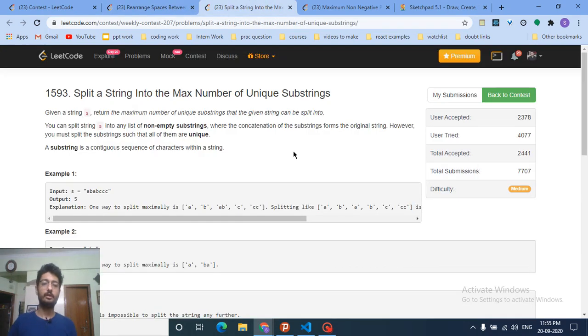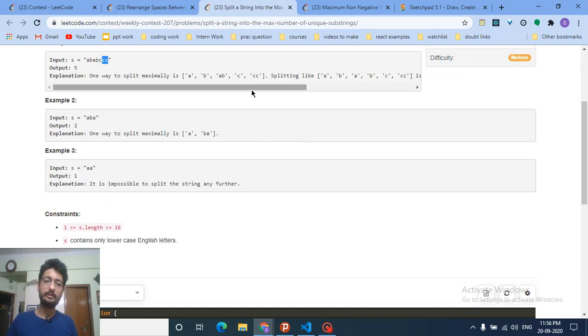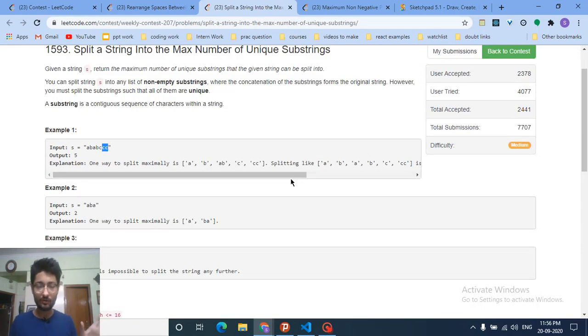Now the second question is that you have to split the string into unique substrings, and find the maximum number of unique substrings you can split the given string into. What this means is, as you can see in this example, you can split it into A, then B, then AB, then C, then CC. If you append all of these substrings again, it will form the original string. They are parts of the string, you are cutting down the string to form these substrings, and these all are unique. So that's the whole question. You have to find the maximum number of unique substrings you can split the original string into.